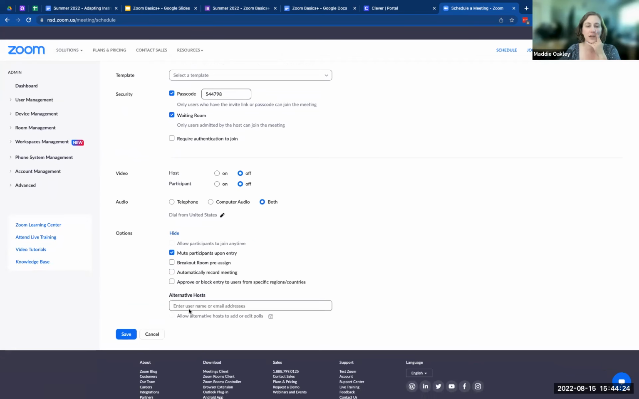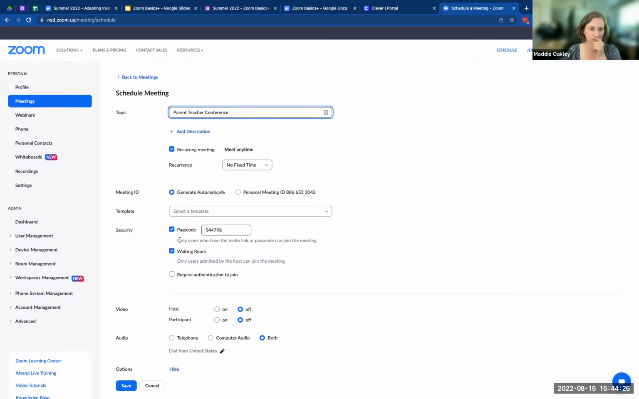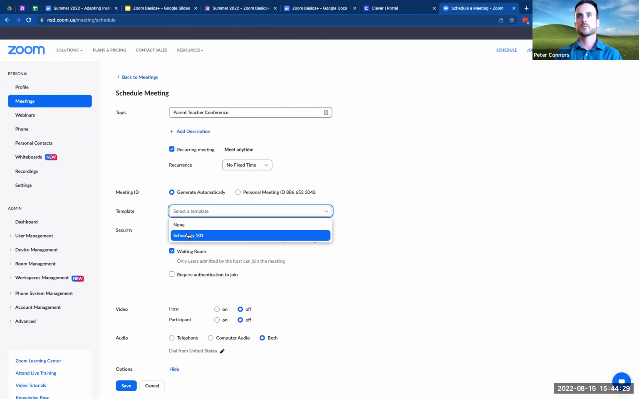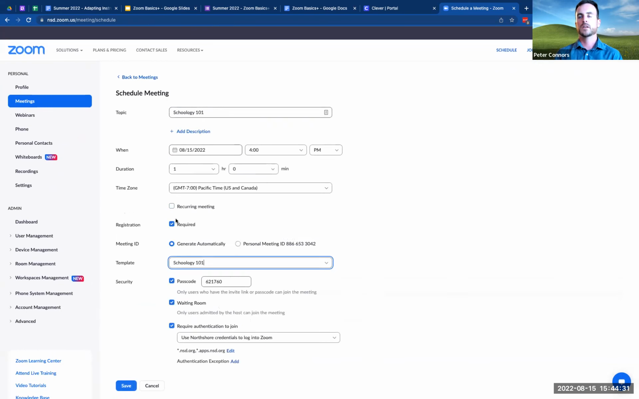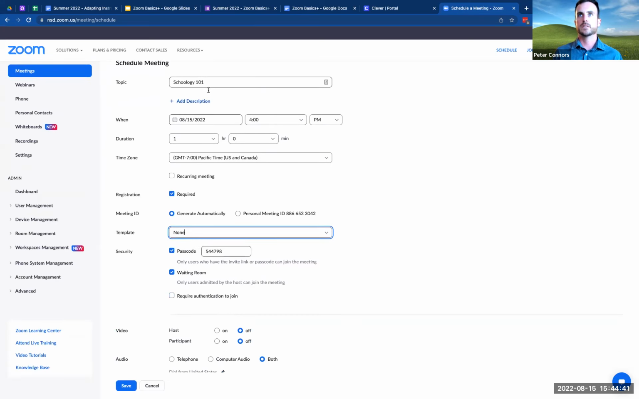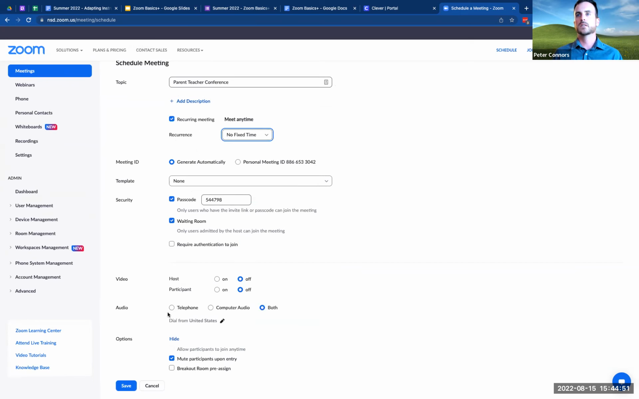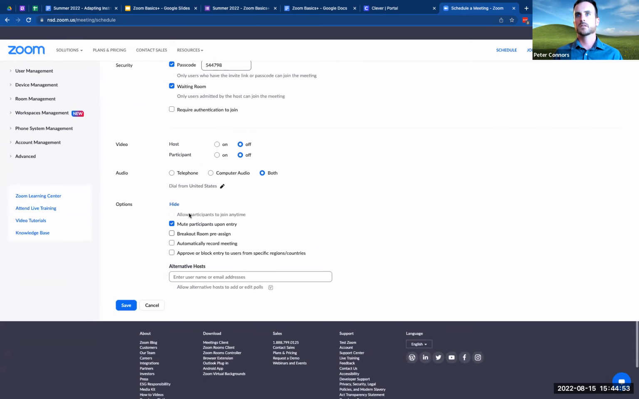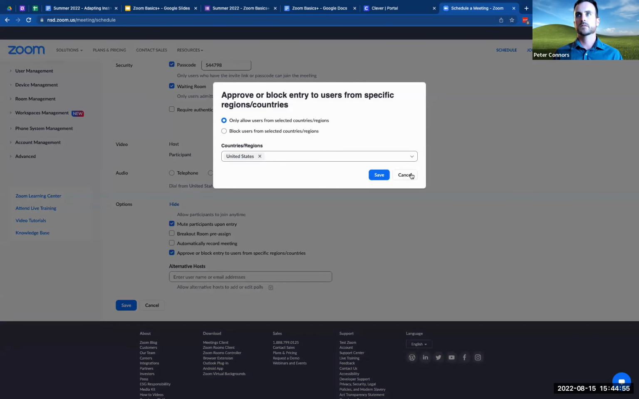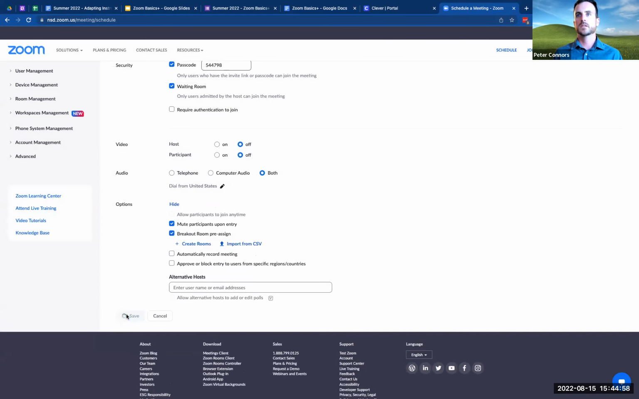Pete, can you show from the screen how you would make a template? Yeah. The only one I think I had was Schoology 101, but if this was applying a template. So yeah, this is one where I've already saved it off as a template. But if I created this parent teacher conference and recurring, no fixed time, and then so let's just do a couple things. Oh, that one, save.